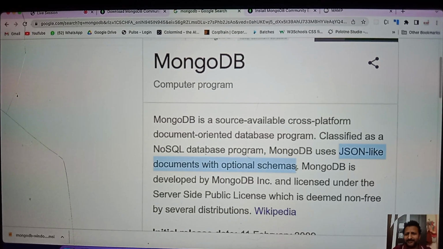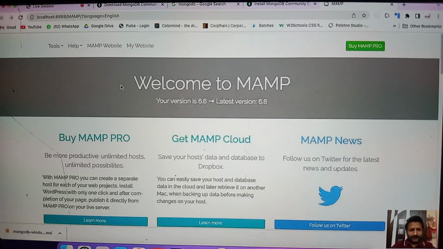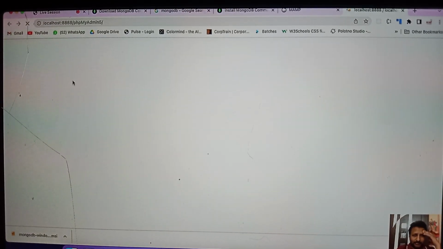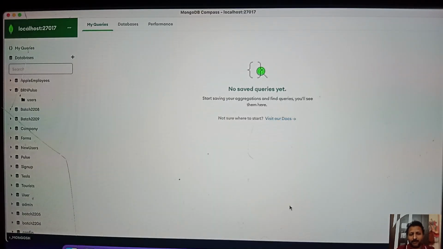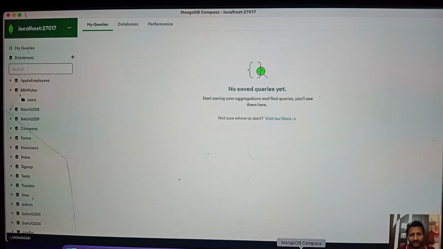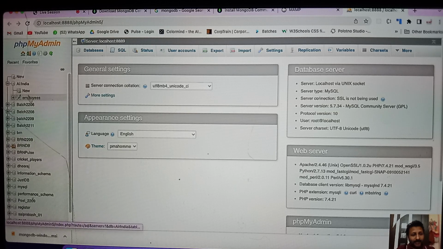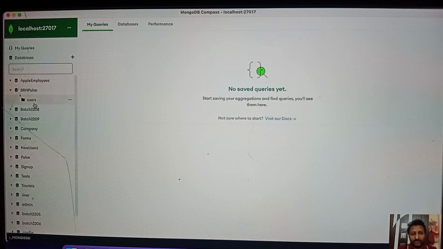What exactly are these JSON-like documents? Just to show you an example, I'm just going to phpMyAdmin. This is MySQL. Here we use phpMyAdmin. For MongoDB, we use Compass. And in phpMyAdmin, it is showing databases. In Compass, it is showing databases. And in phpMyAdmin, it is showing tables. And here it shows collections.